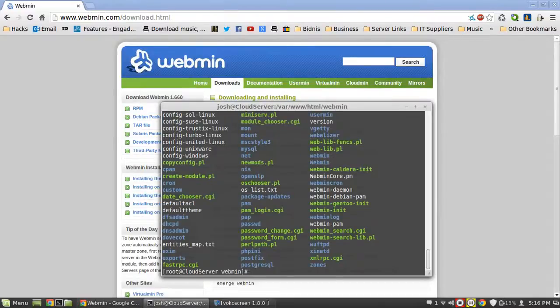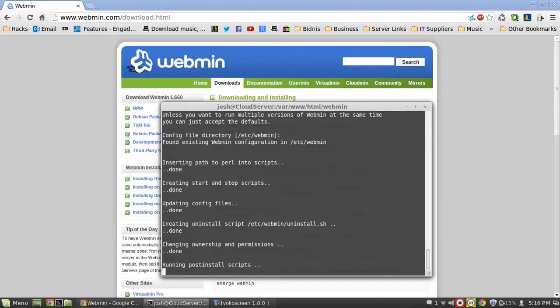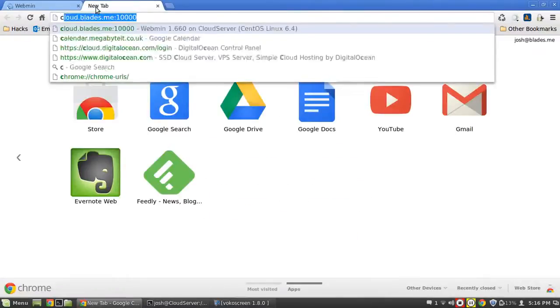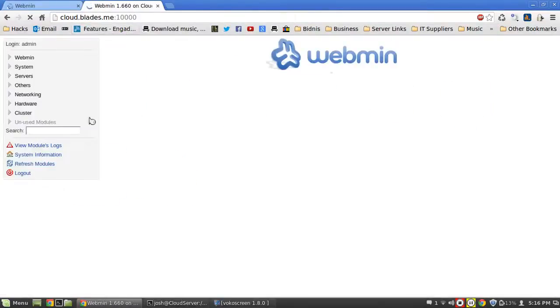Right, so we're going to cd into our webmin folder. We're going to basically just run the setup.sh file, and it's going to say the config file is going to be put into our etc directory. That's fine, and it's going to go off and install everything. It's quite nice. You notice it will automatically install the Perl and automatically install everything else, and that's it. Webmin's installed. So now when we go to our website, which mine is cloud.blades.me, it will take us straight in.